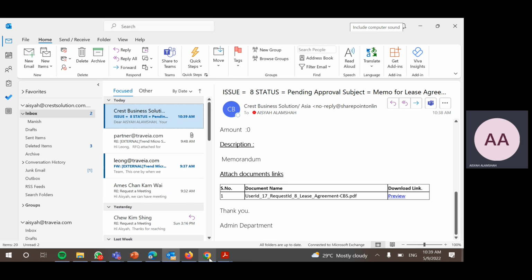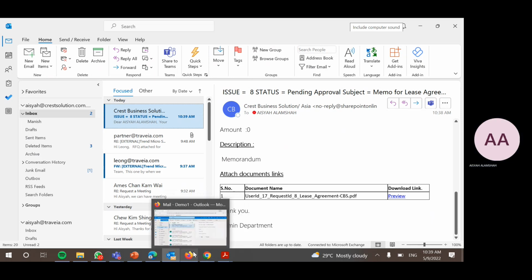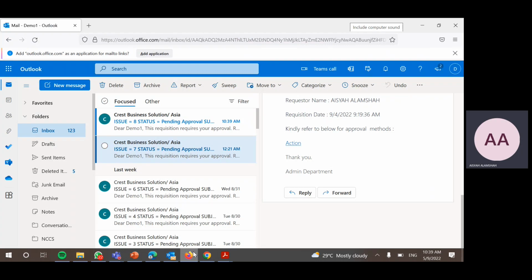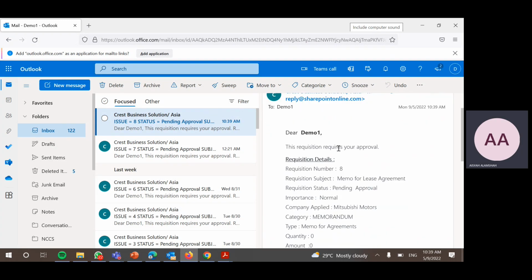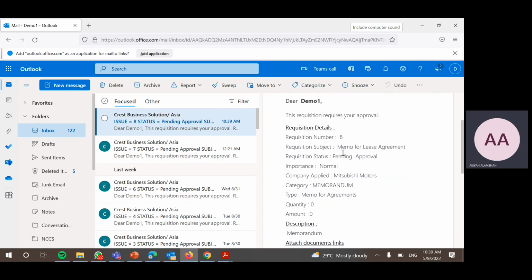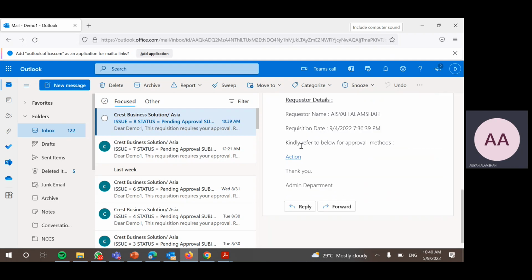Next, we move to the approver. For the approver, I put it as demo 1. So this is number 8, the request to send the document. I received it as the approver, demo 1. I received the document memo for this agreement, still pending approval, needing approval from myself. So I can click here, action.